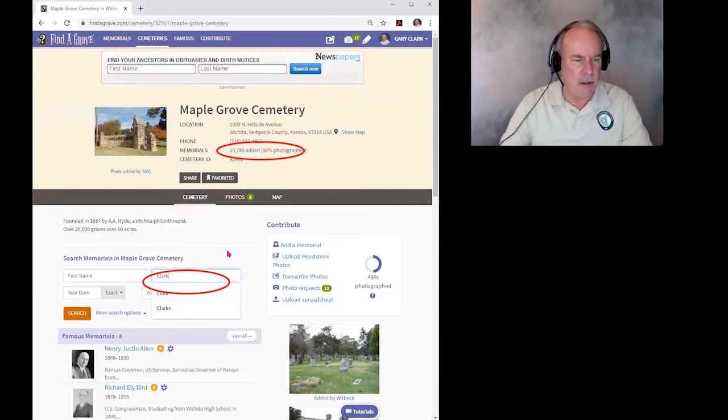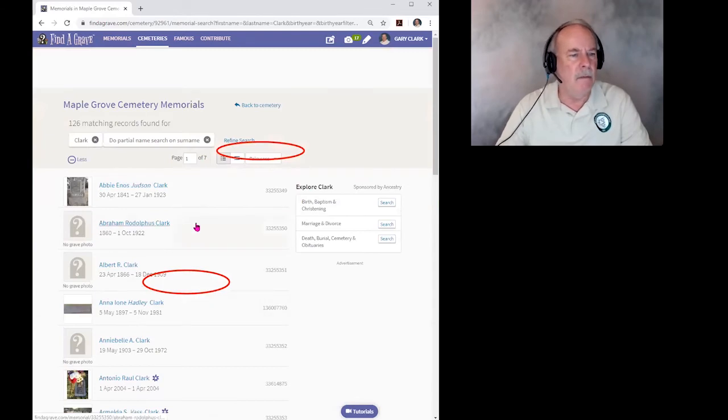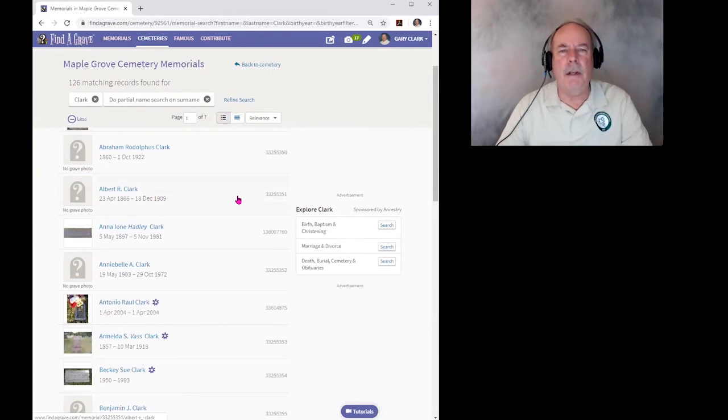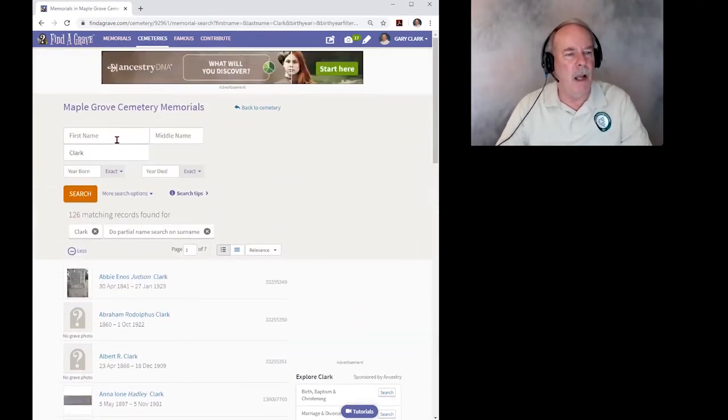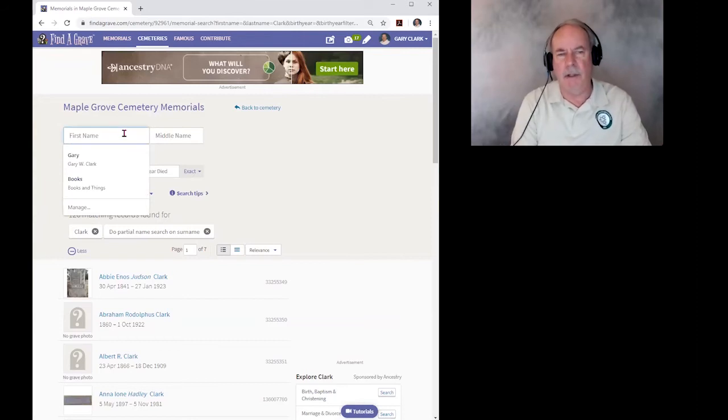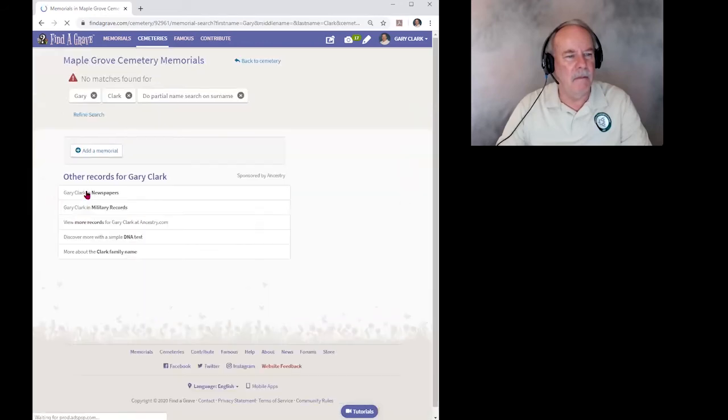Let's just say Clark. See how many Clarks are in Maple Grove. Bound to be a few. There's 126 in Maple Grove. So you can narrow it down by entering in here. You can do a refined search there. I doubt if I'm in there. Let's hope not. I'm not. Yay!